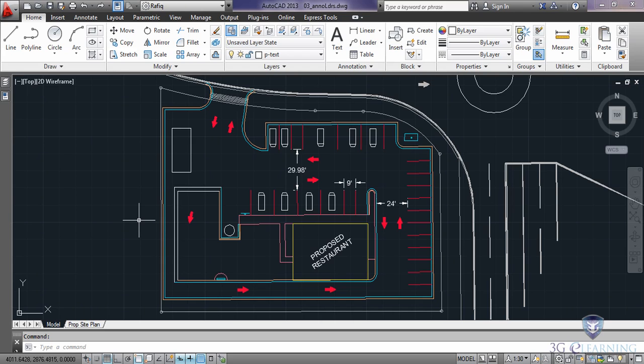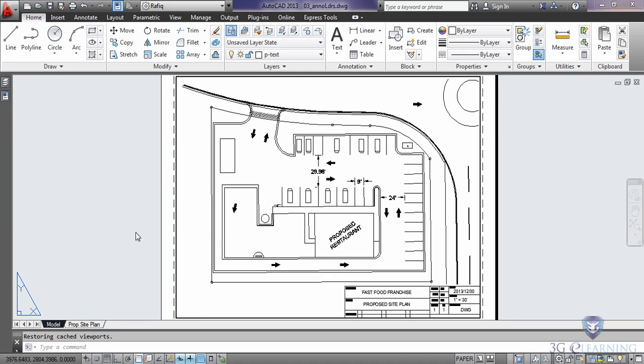This drawing represents a proposed site plan for a fast food restaurant. Since this is a civil engineering example, each unit equals 1 foot. I've already created a layout for this drawing. Let's click the Layout tab and take a look. This layout is configured for an 8.5 by 11 inch sheet of paper.